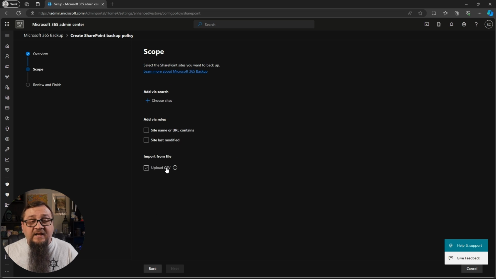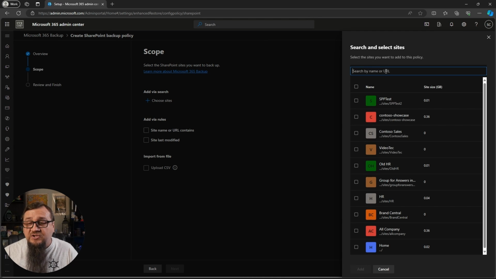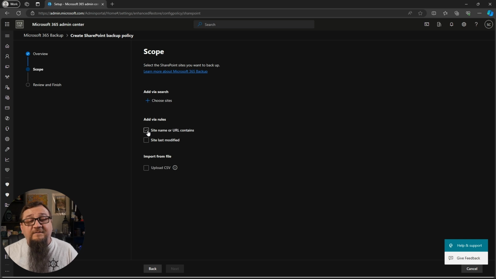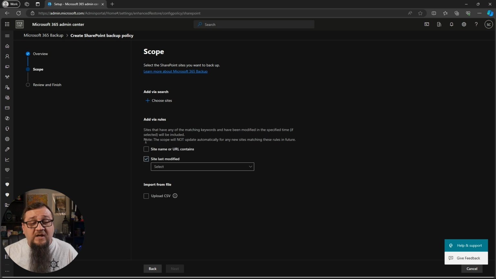We'll click Next. And now we're going to be defining the scope of this backup policy. So which sites should be backed up. And we've got a few ways we can add or identify the sites that we want backed up. We can use a search method, so we can search for individual sites. We can add via rules, which I think is going to be very valuable here. And so if you've got naming conventions for your sites and you want to be able to pick out a particular group of sites, you can add it this way based on what the URL or the site name contains. Or you can add a site that was modified in like the last 7 days.